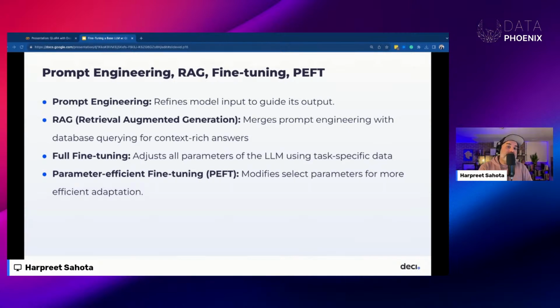And then there's parameter efficient fine-tuning. This is modifying a subset of the model's parameters, and it's a more efficient approach for adaptation. And it's leveraging the existing broad knowledge of the language model while fine-tuning it for specific tasks or applications.